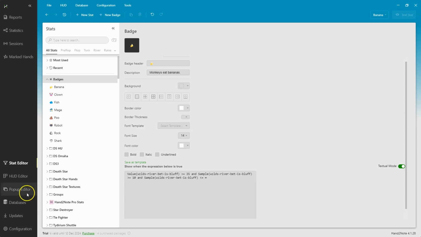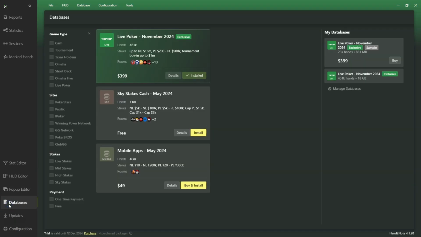Final feature is you'll notice that there is a databases tab now, and this is not the same as config databases. This is something completely separate. This is hand history mines for sale, and something that's very cool as well is an 11 million hand history database of what they're referring to as sky stakes cache. I guess that means nosebleeds. It's just completely free. In other words, if you have Hand2Note 4.1, you can just grab this 11 million hands data mine and run some population analysis.